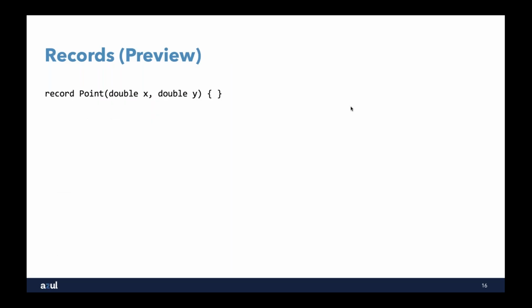In JDK 14, we now have records. Again, preview feature, so potential for a few changes before it becomes part of the standard. Rather than having those 14 lines of code, now we can reduce that to 1. We can say, okay, let's create our record. We'll call it point. We'll use the same syntax in terms of the constructor to indicate that the values we want to store in that record are a double called X and double called Y.